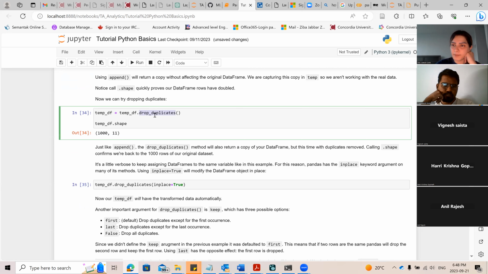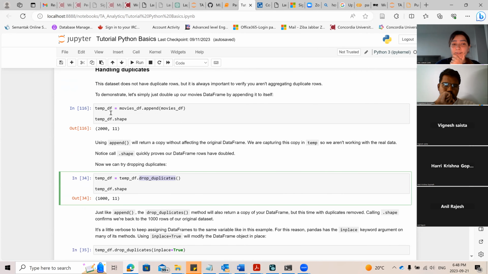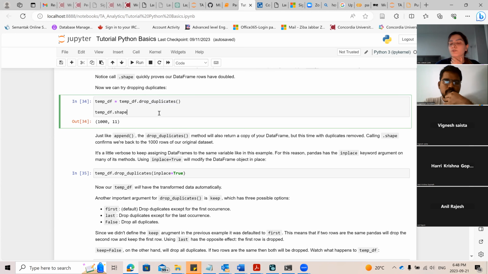I'm going to drop all the duplicates from my data frame. And remember, when I do that, I'm not going to touch my original data set. So I'm copying into another, temporary data frame. And now I need to drop all the duplicates. So see what happens. It dropped all the duplicates, and the output is my initial data frame.